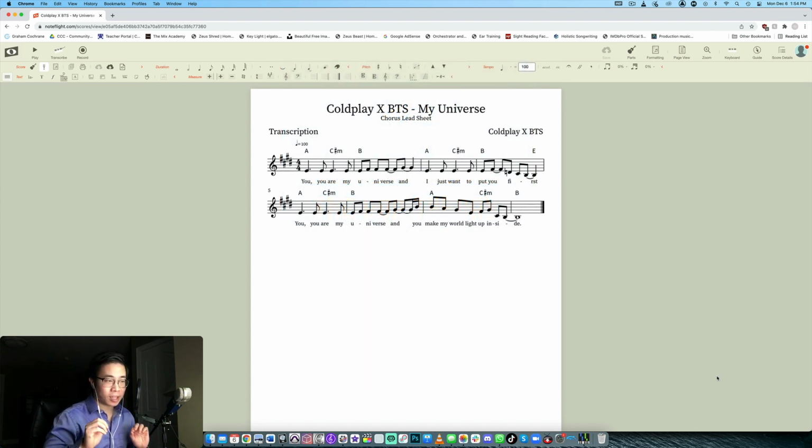So let's check out My Universe really quickly. I did a very quick transcription into Note Flight here, and you can see I've just written the lyrics and the chord symbols on top as well. But just by looking at the visual representation of the melody, you can already see the way it's been split up. So essentially, this is in a sentence form.